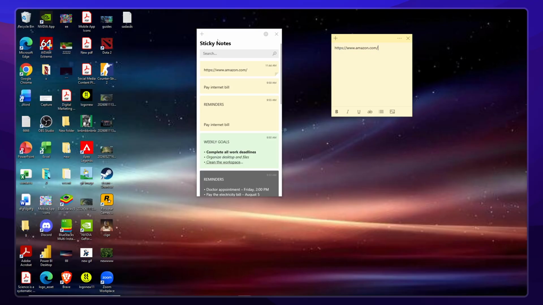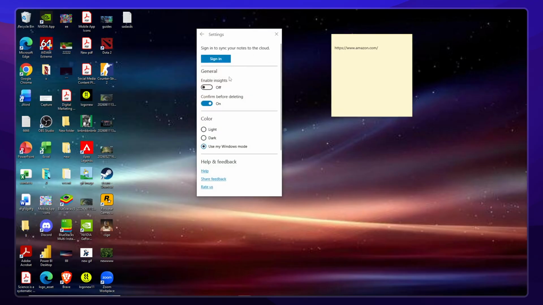Now, look up to the upper right corner of your Sticky Notes app and click on the gear icon. This opens up your settings menu where you can customize various features and options for your sticky notes. This is where the magic happens that transforms your plain text URLs into active, clickable links. In the settings menu, look for the option labeled Enable Insights and toggle it on. This feature is what allows sticky notes to recognize URLs and automatically convert them into clickable links.